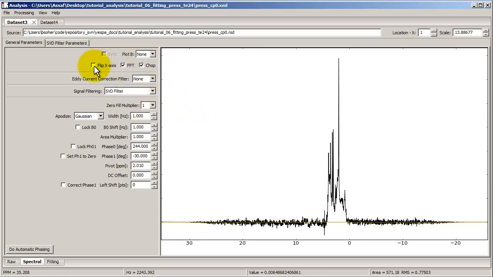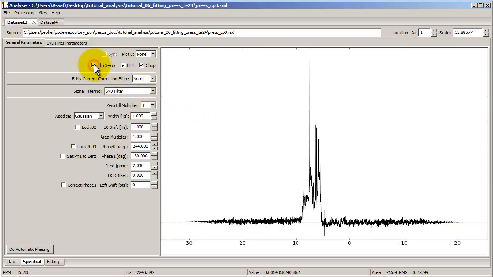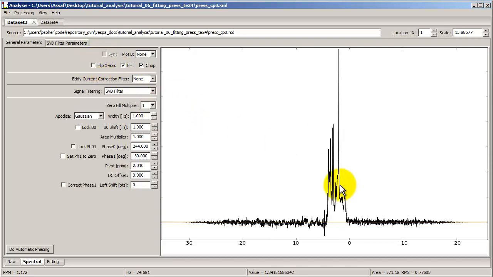You can also flip the x-axis between left and right. Perhaps if your data is flipped, this makes sense to flip it accordingly. There's an option here for eddy current correction, and there are a couple of different options, different filters, each of which is based on a different paper. We're going to go into eddy current correction in a little more detail in its own specialized tutorial, so I'm going to leave it as it is for the moment.